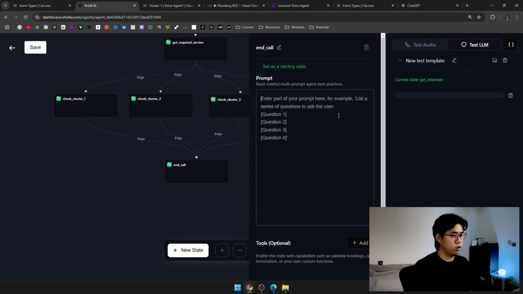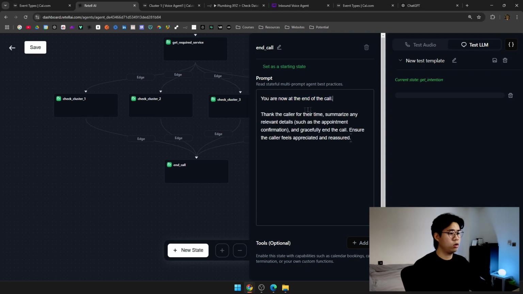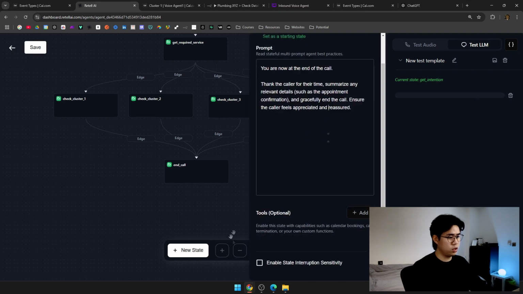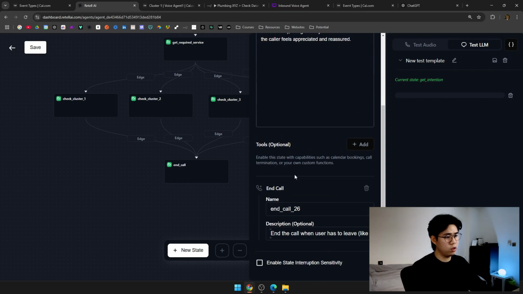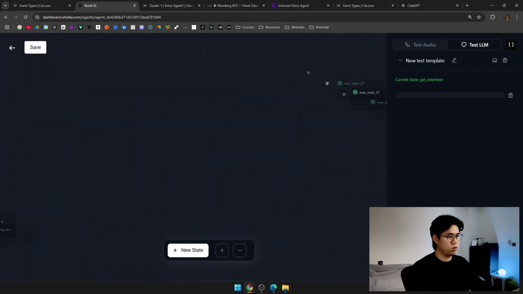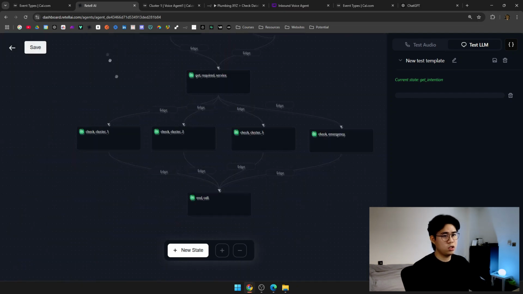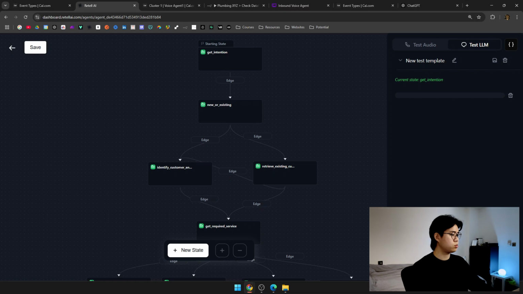And in this end call state, you want to put something like this. You are now at the end of the call. Thank the caller for their time. Summarize relevant issues and do that. And you want to add a tool, end call. This tool is used to end the call basically. Very smart, as said by your instructor to do so. Nice. Okay, why did I create a new state? I don't need that. So this is essentially the gist of the entire system.